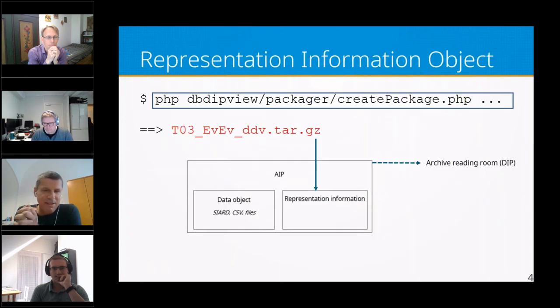How do we build this representation information? I will skip some details about specific metadata. We simply build this package, and we have 2 packages. One, for example, will be a SIARD package, and another will be a viewer package.